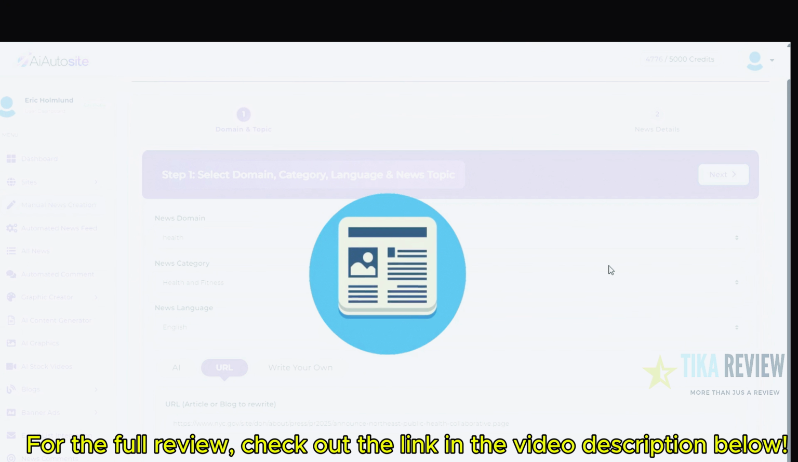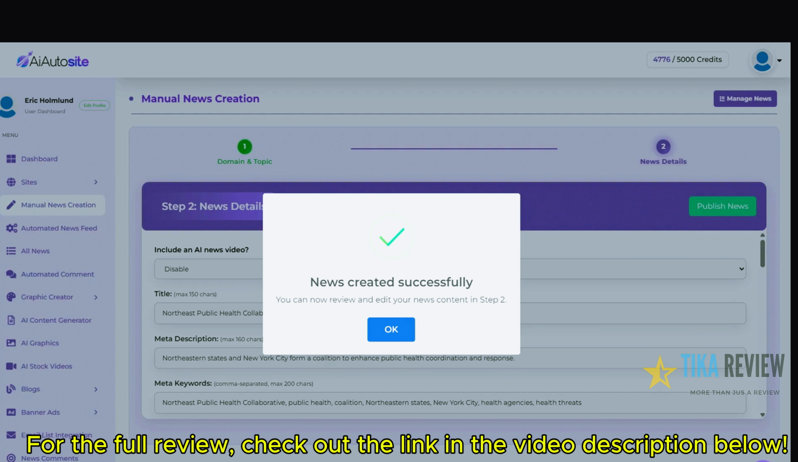Now, it's not going to simply copy and paste that article. What it's going to do is actually rewrite it. It's going to turn it into something new. It's going to reword the content of that article to make it something unique, which is exactly what you want for SEO purposes. News created successfully.